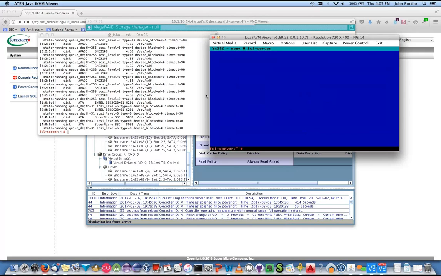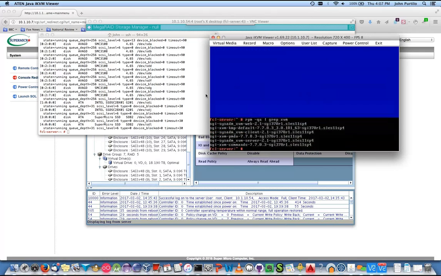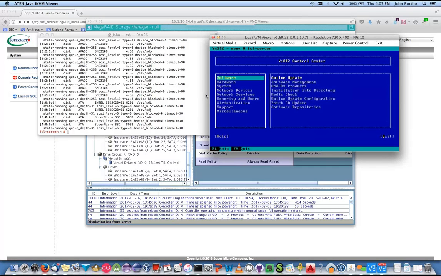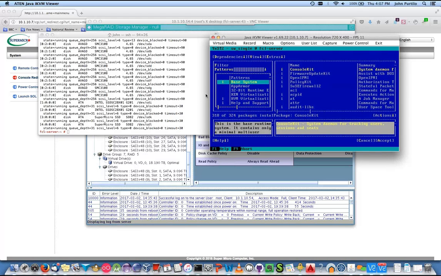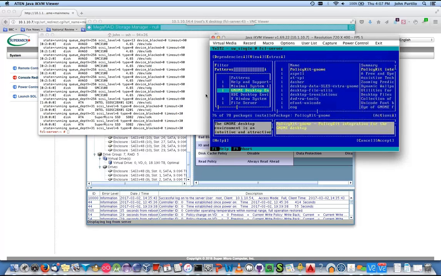rpm -qa, grep for XVM. See, we got rid of them. We didn't get rid of them, so whatever you did didn't work right. Do it again. I wasn't sure what the keystroke was that you were using there, but I should have double checked. But go up to filter to patterns. This time, just go down to common. Everything we want's in common.